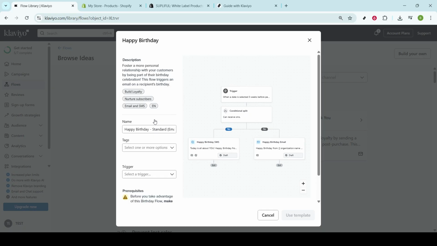Once you've found the Happy Birthday template, click on it to select it. Selecting this template gives you a ready-made structure, saving you time and effort. Klaviyo's templates are thoughtfully designed to help you deliver effective and personalized messages without having to start from scratch.